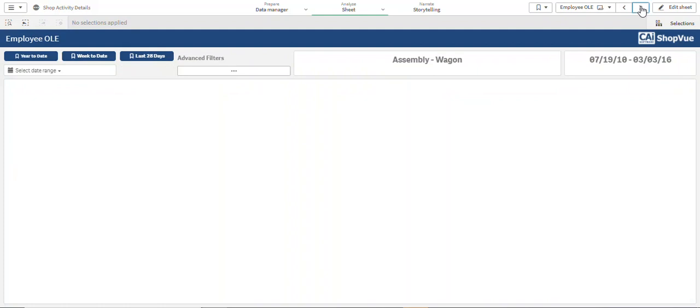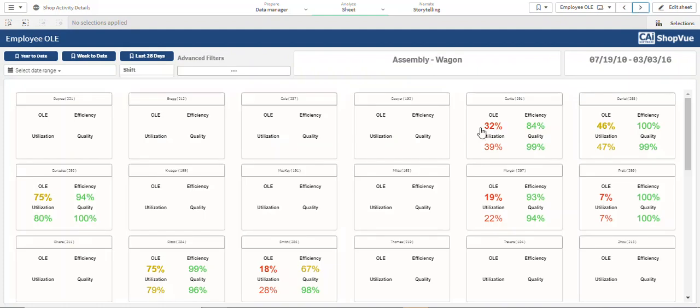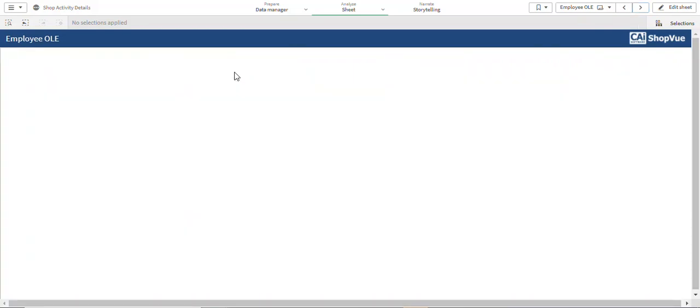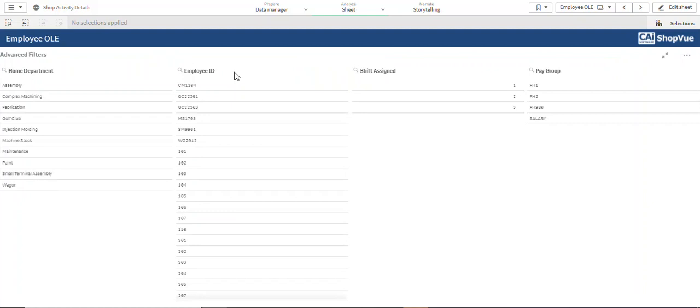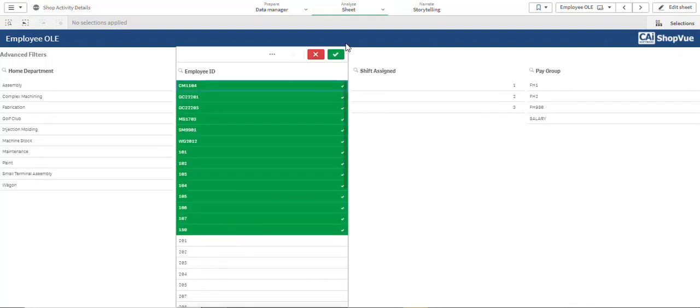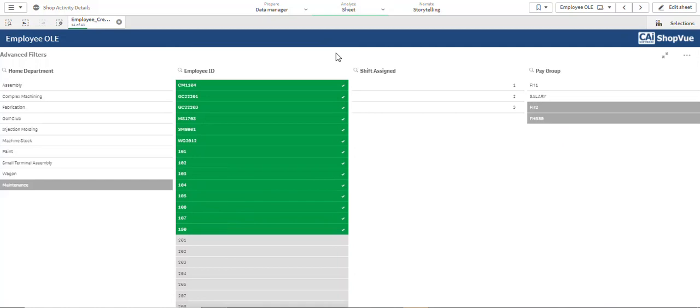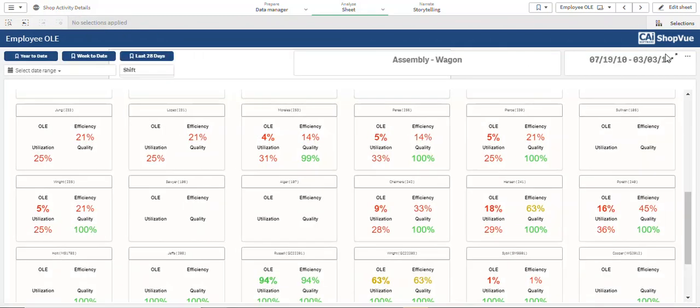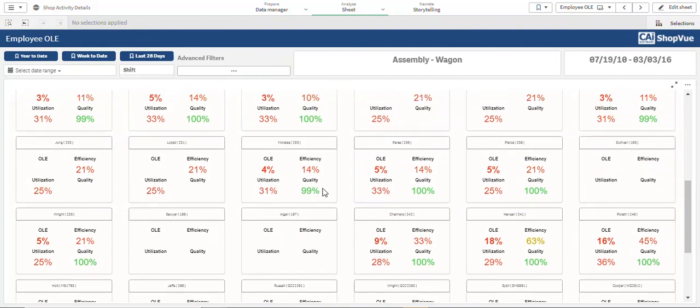Jumping into the next sheet, we have our employee OLE. And now on this sheet, we have some advanced filtering options. So we can click on that and open up some more filters. Here we can filter by home department, by employee ID, by assigned shift or pay group. We can multi-select in any of these filters just by dragging our mouse. We can also search for specific values. I'm going to collapse this advanced filter here, and I can see all of my employees and how they're doing with these metrics.